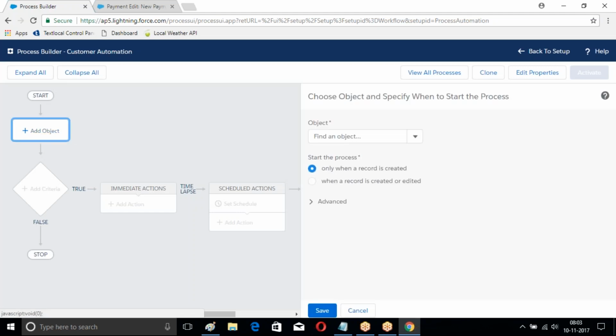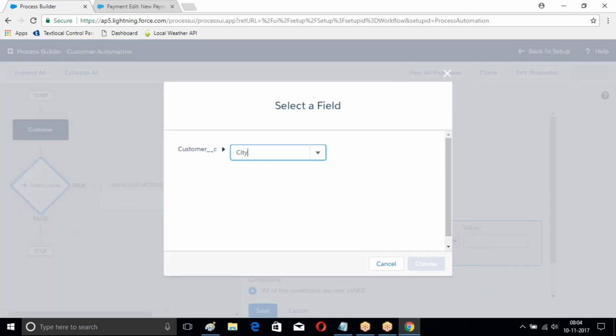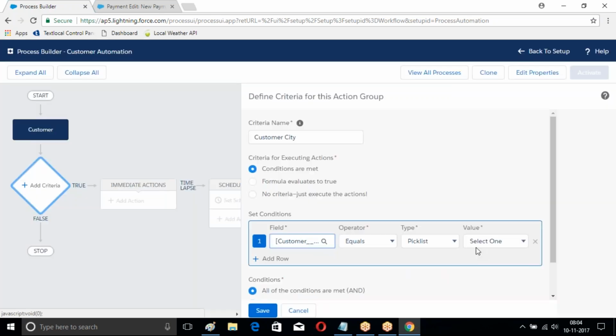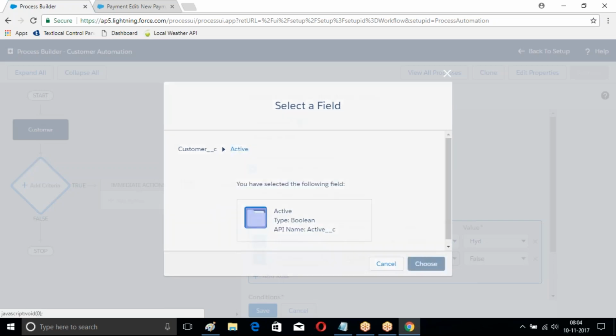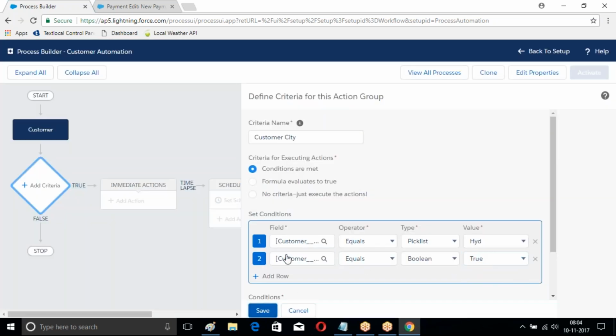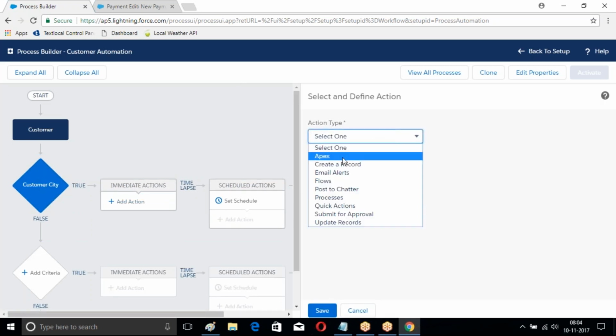Whenever a new record is created on the customer object with a condition: customer city equals to Hyderabad and active equals to true. When a new customer is created with a city equal to Hyderabad and active equals to true, call the action. What is the action you want to call?